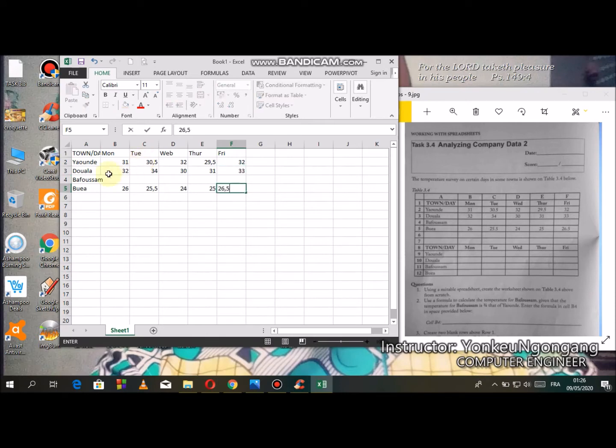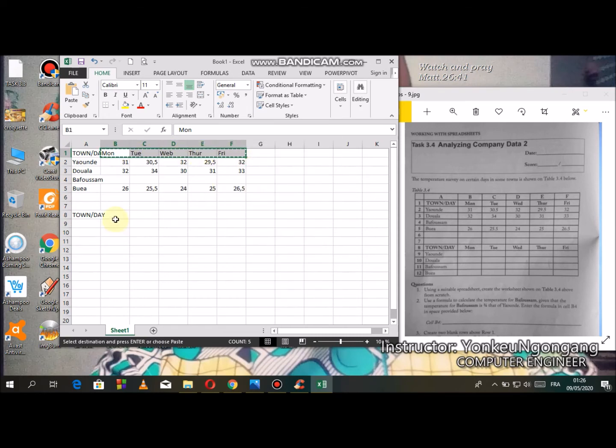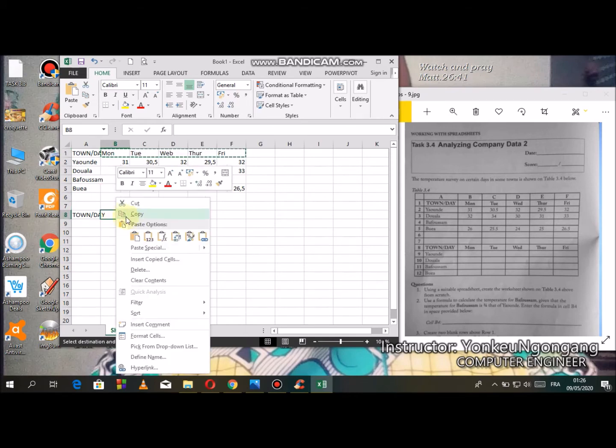26.5. Okay, I skip two rows and I write again town and day. Since it's still Monday, Tuesday, Wednesday, Thursday, you can left click, maintain the left click of the mouse, then right click, come to copy, then you come here and you click on paste.